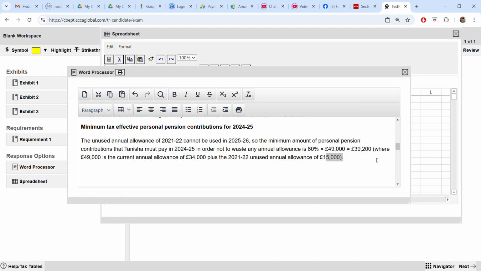So it is simply add and take 80%. That is 39,200. This is the total amount that one must pay in 24-25 in order not to waste any annual allowance. Any. That's a condition.